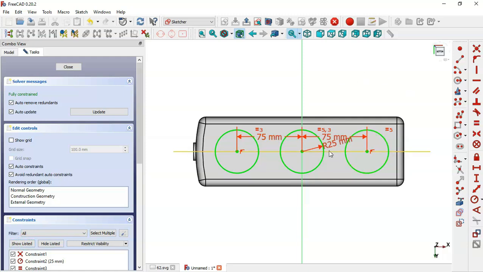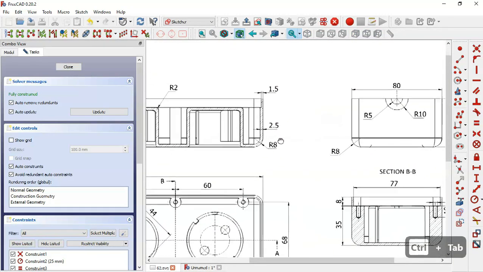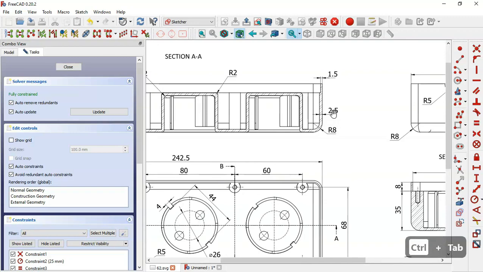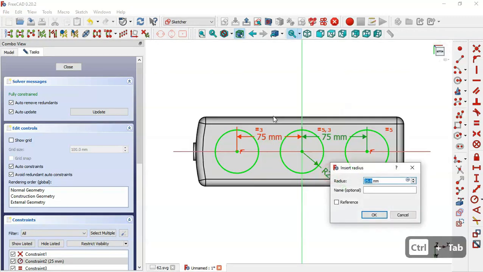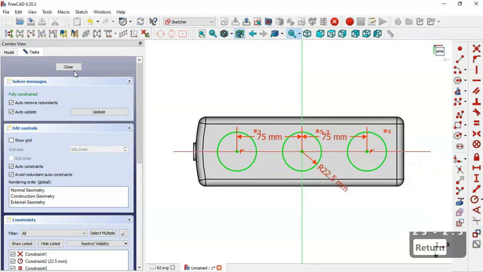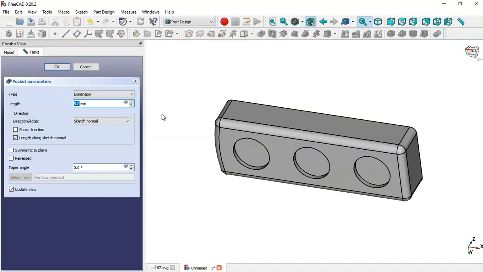And now click on this button here. And what we'll do here is to change the radius of these cycles here. So here we'll set 25 minus this dimension here, 2.5. So we set this formula here, and okay. And now close the sketch, and we go to the pocket tool, and here we set 35 minus 2.5, and okay.